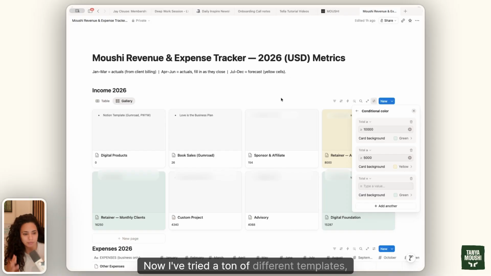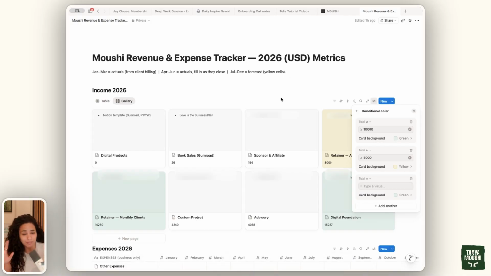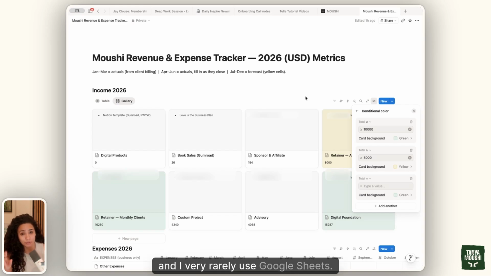Now I've tried a ton of different templates, but I saw one by a friend of mine that was in Excel. I don't really use Excel. I very rarely use Google Sheets. So I wanted to see, could I replicate a version that I would actually use inside Notion? And I think I have done it.